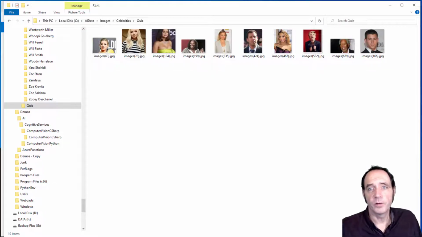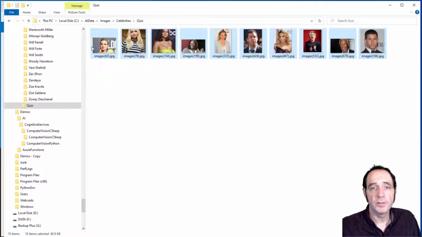So there will be an optional quiz during this webcast. I've taken 10 images of the celebrities here from the Google search folder. And these 10 images are going to be appearing periodically through the webcast. So if you want to, you can write down the names of any of the celebrities that you recognize. And then we can run these images through the Computer Vision Service and compare the scores.